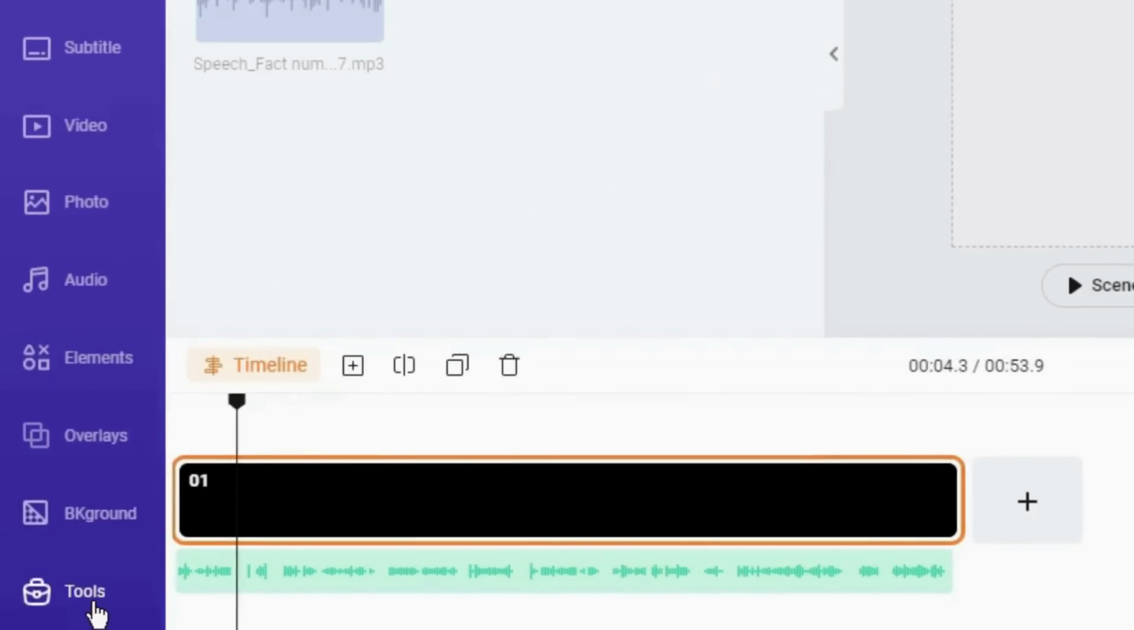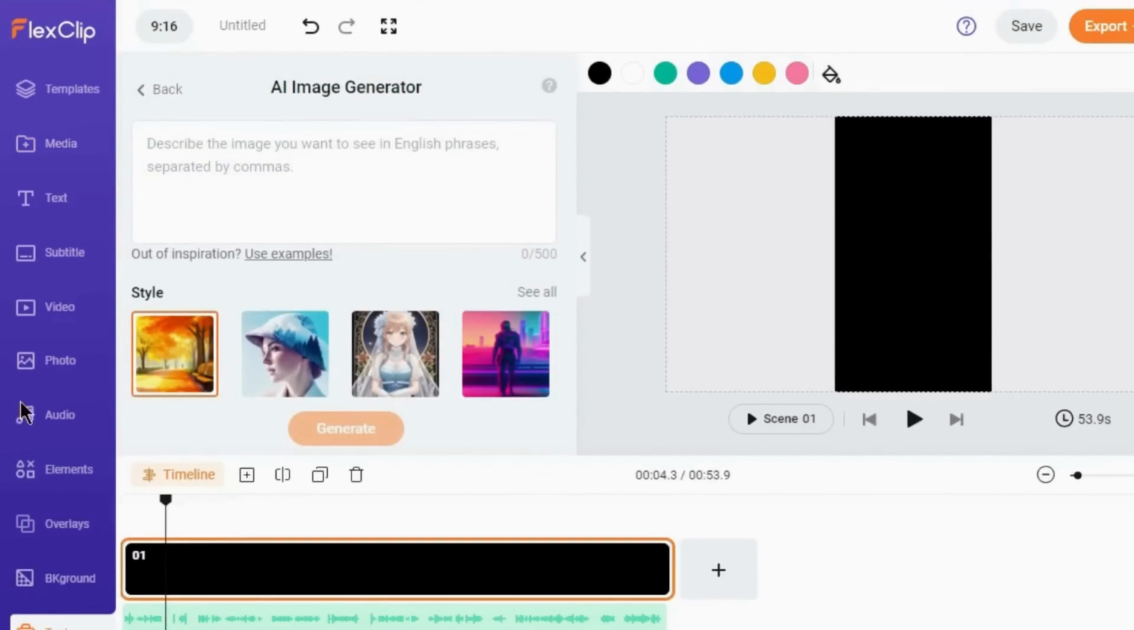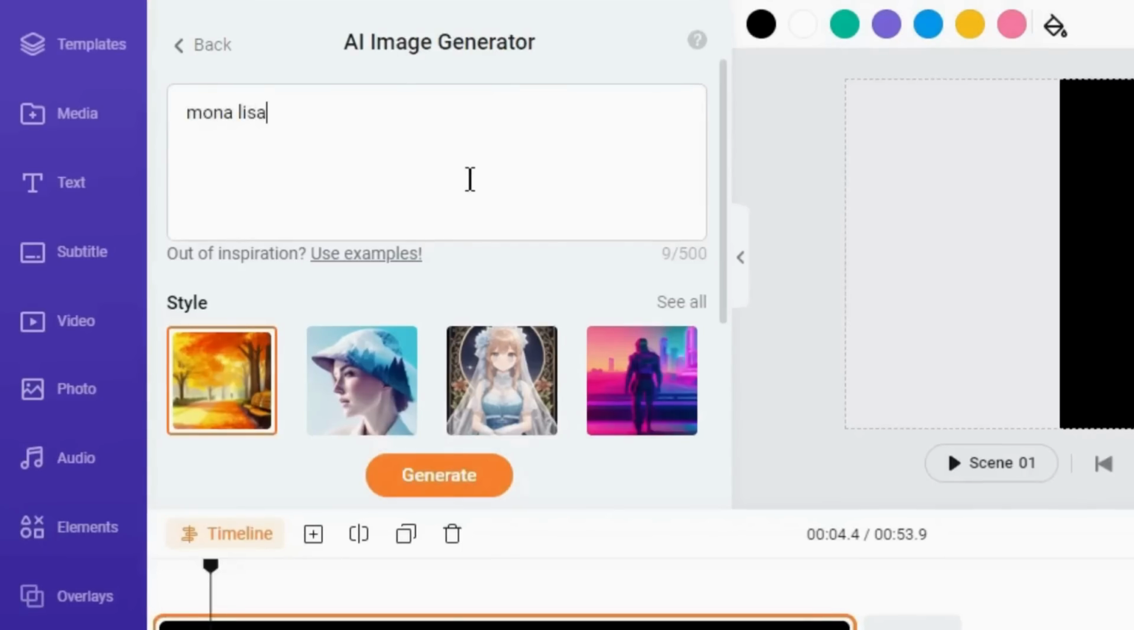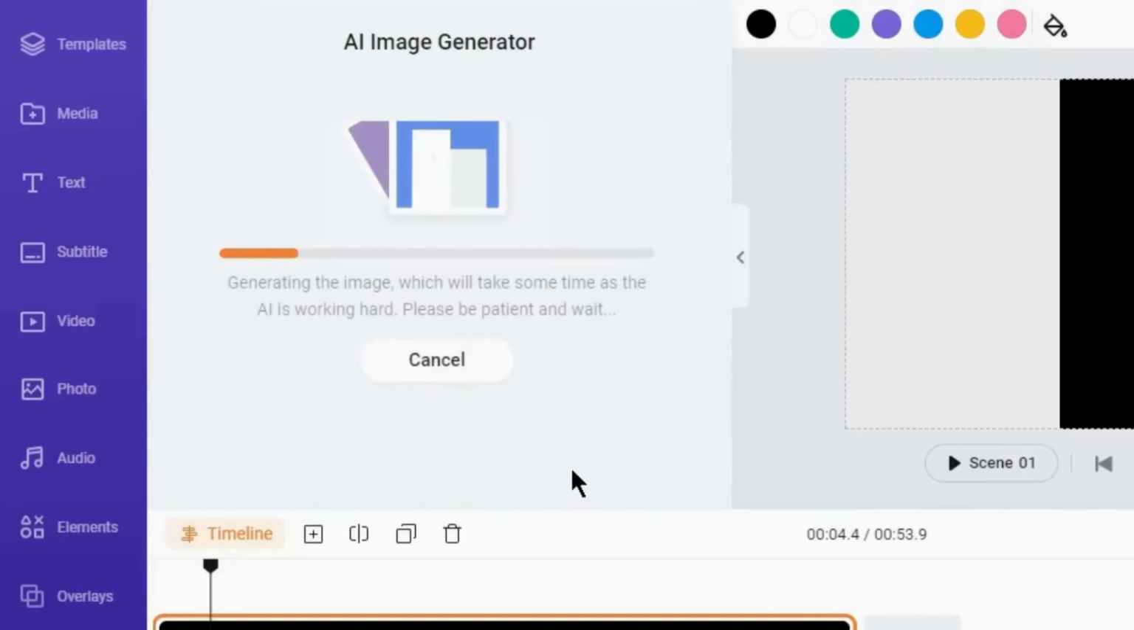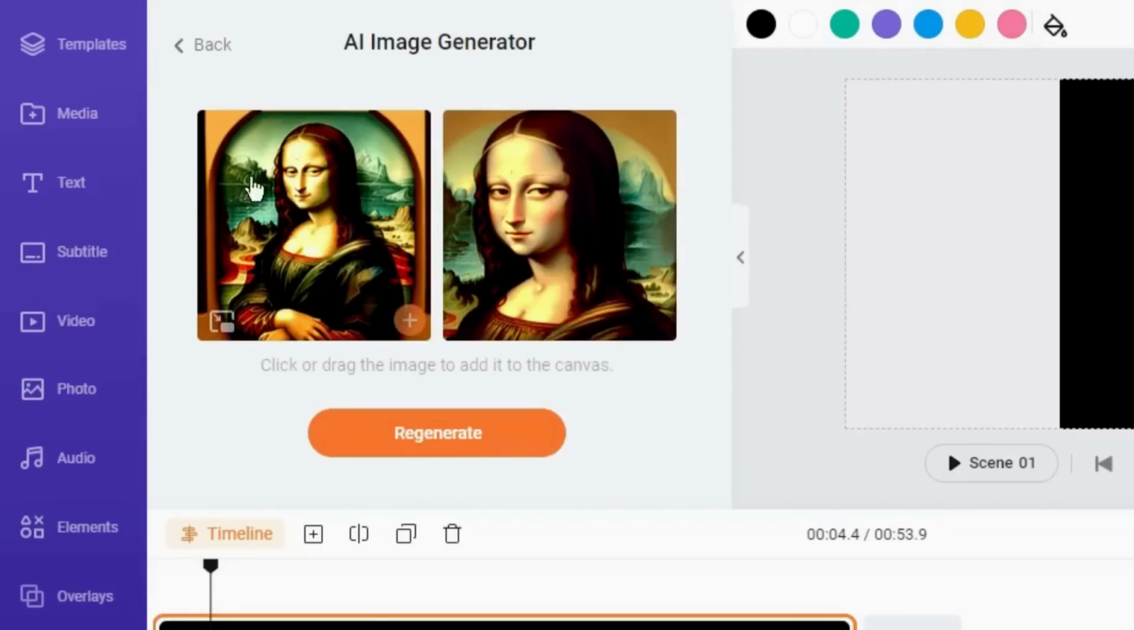Again, go back to Tools. Use the AI image generator to create images matching the voiceover. For this, first, you need to listen to the voiceover, pick 2-3 keywords, and type them in the box to create AI images for each keyword. Click the plus icon to add each image to a new layer aligned with the voiceover.